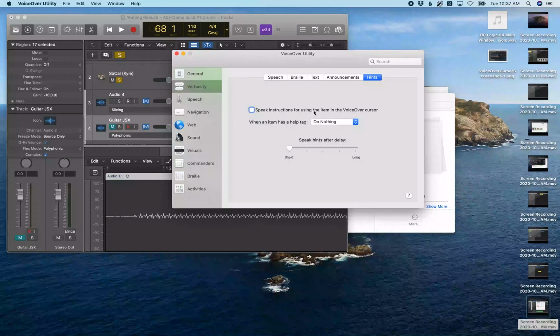All right, so that's pretty much it. Hint: speak instructions for using the item in the VoiceOver cursor, unchecked. When an item has a help tag, do nothing. Pop up button. And that's how you can turn off the hints and the help tag.